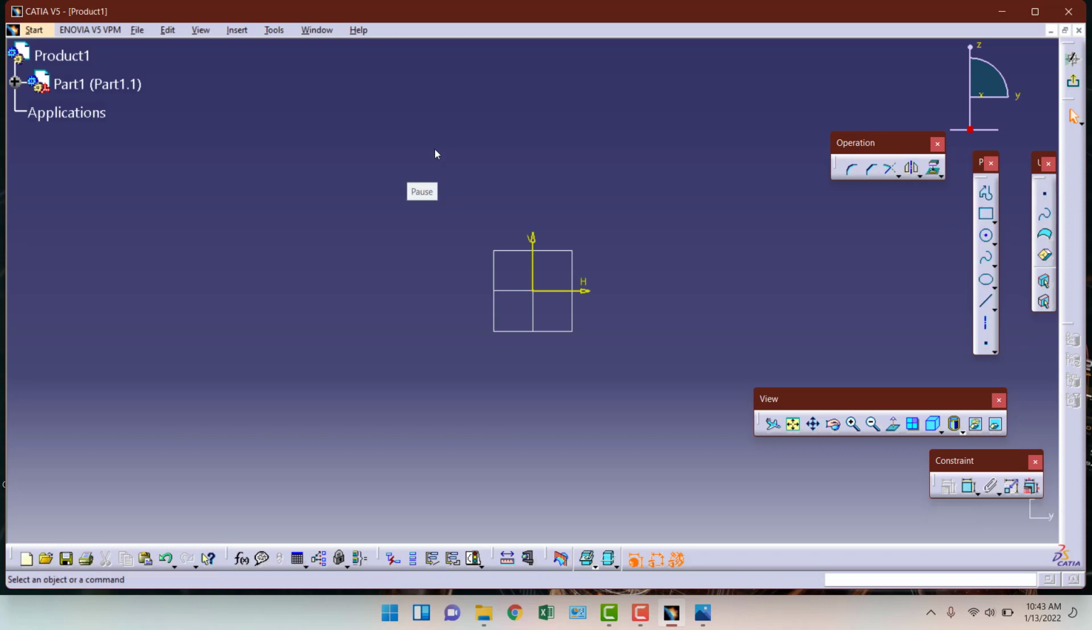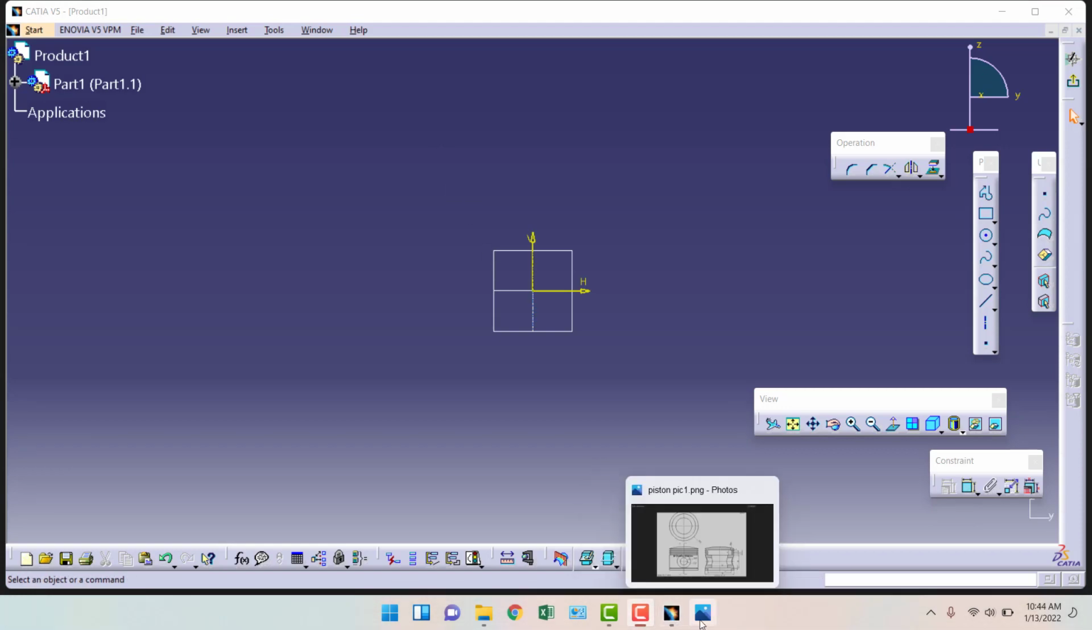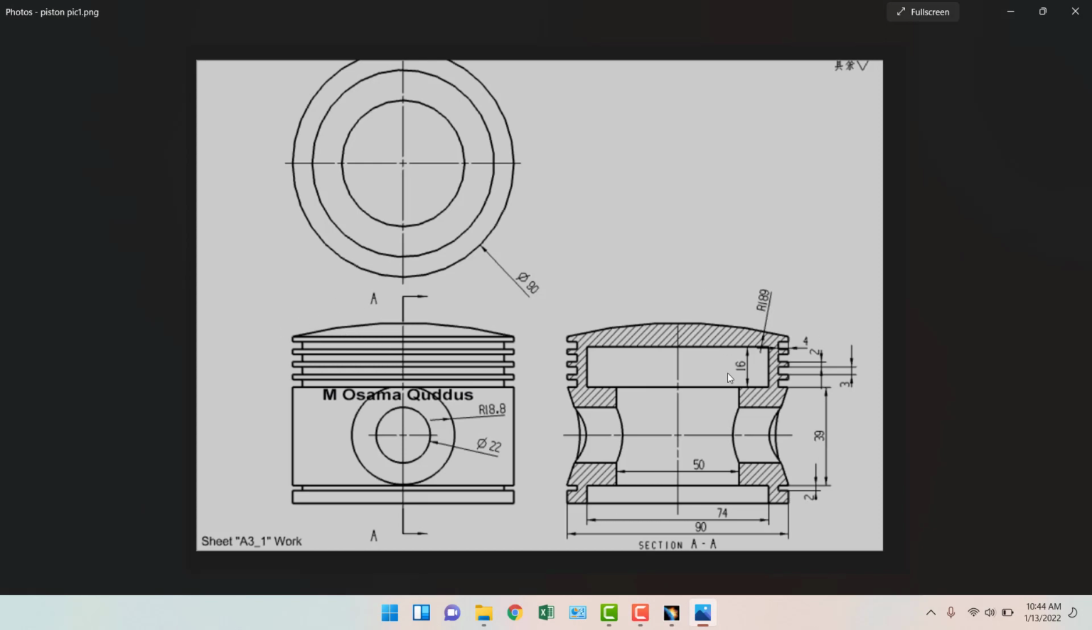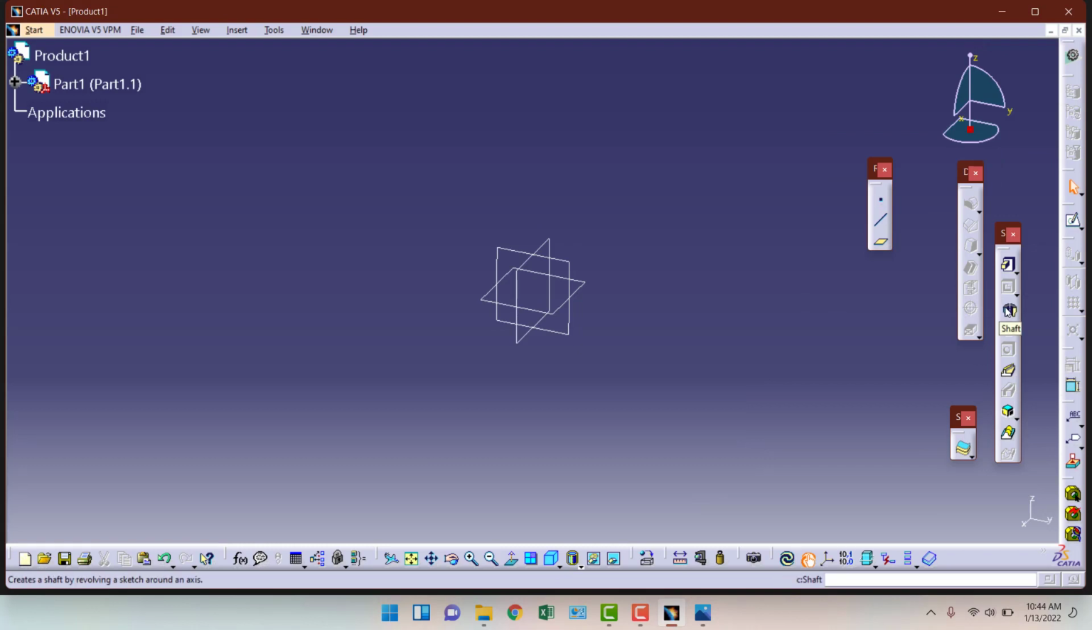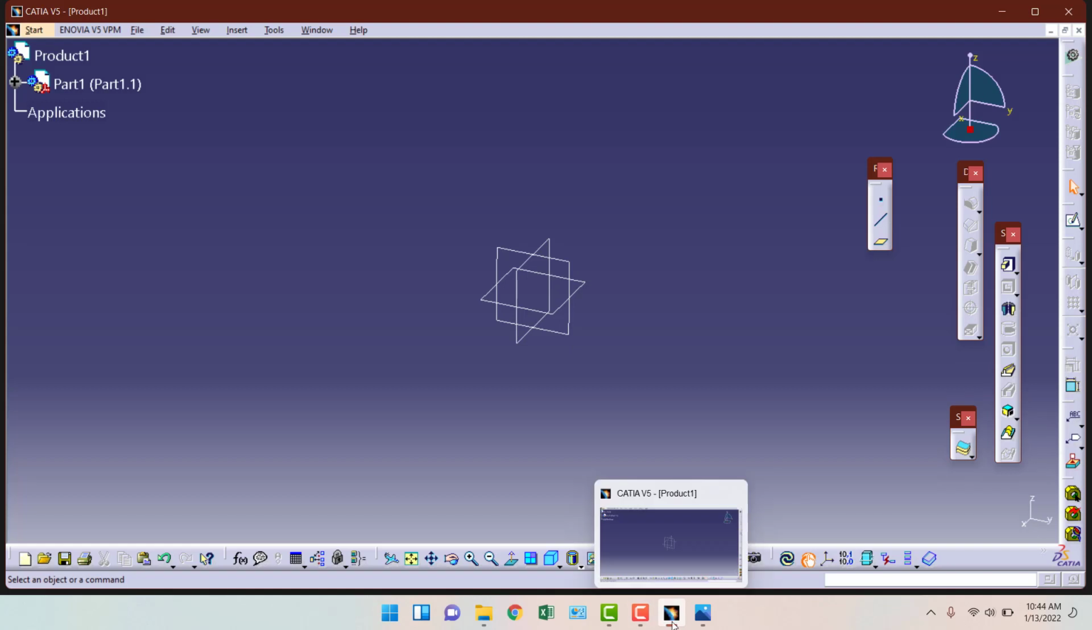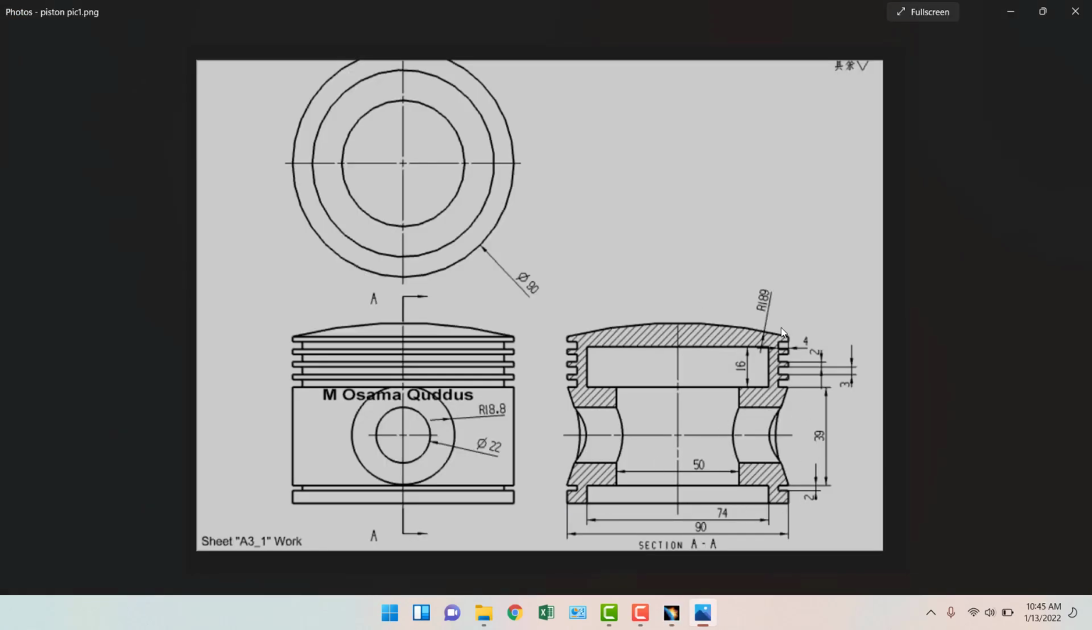Let's see what is the design. Here, this is our piston design. In cylindrical objects, we design only half of the body. We're going to design this part of the body. Why? Because in CATIA there is one option named shaft. Here I will show you that option. By using shaft we are going to design the whole piston. For that first we have to design this half of the part. I'm starting designing from here. You can start from here also.